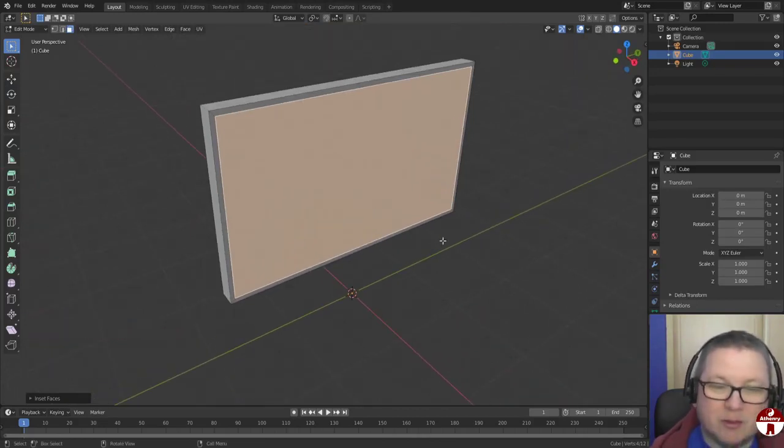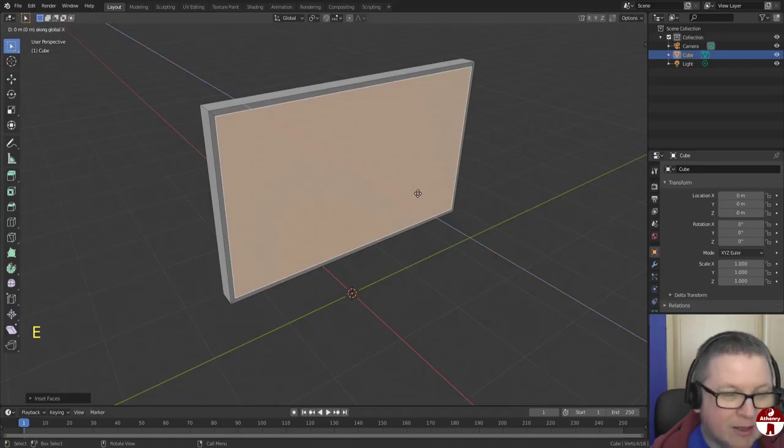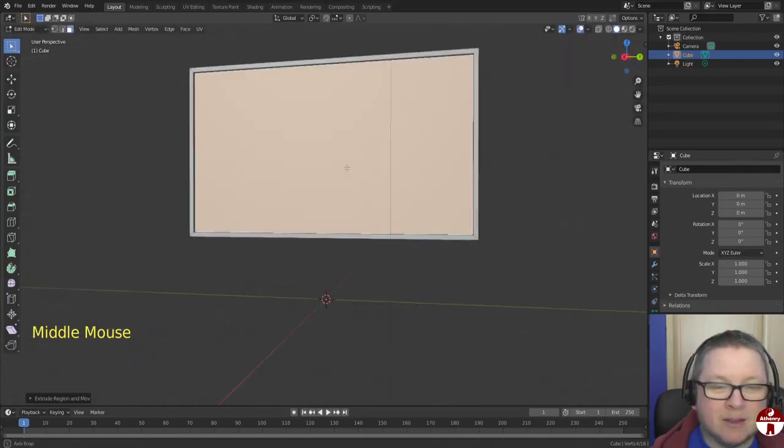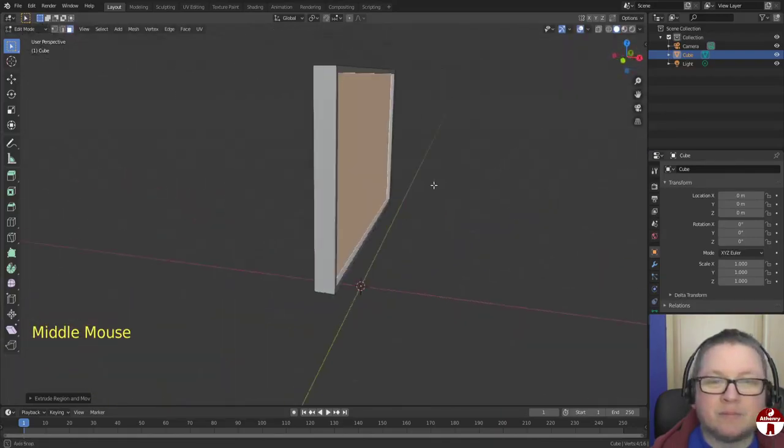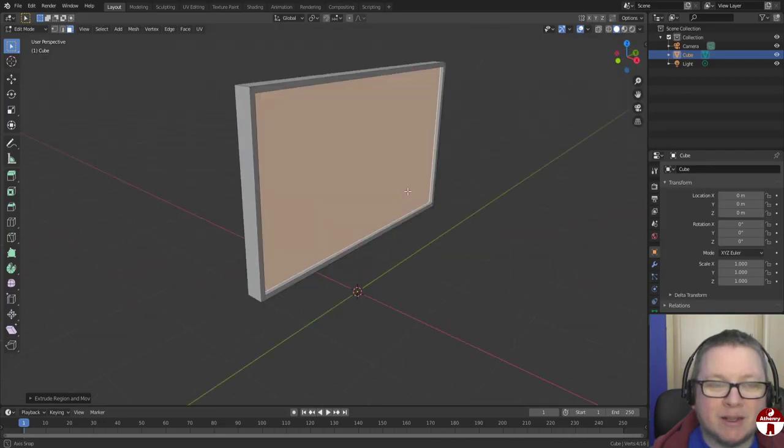And then we're going to extrude it backwards along the X, the red X direction. So let's hit E for extrude and X for the direction X, and then let's just push it back in a little bit like that. Okay, cool. Already that's starting to look a bit like a telly.